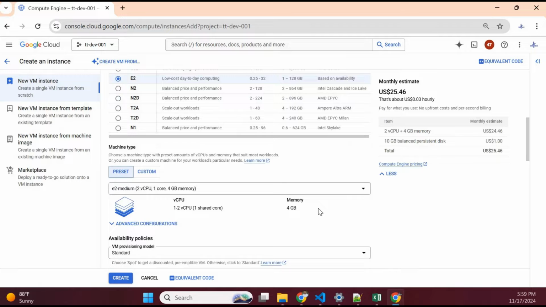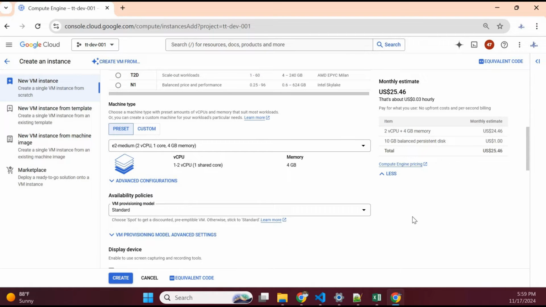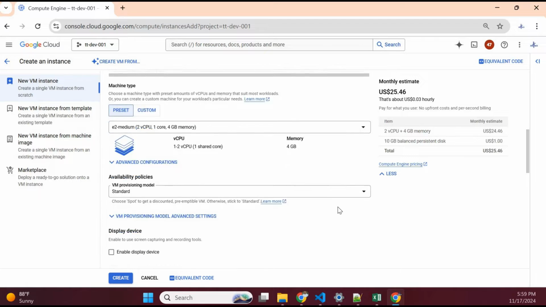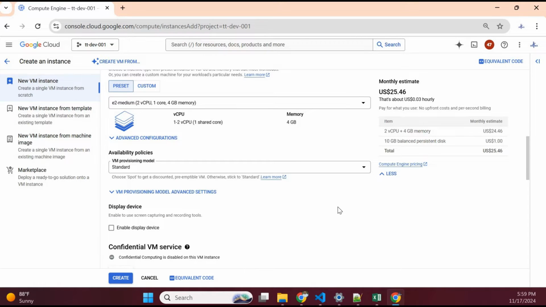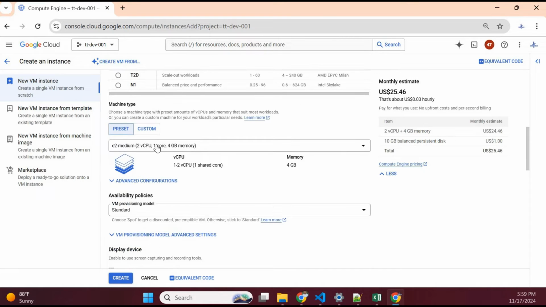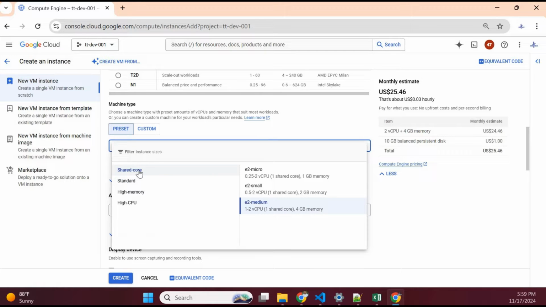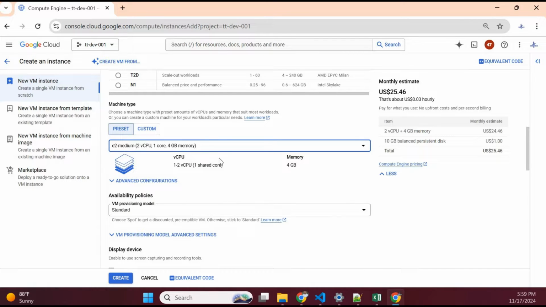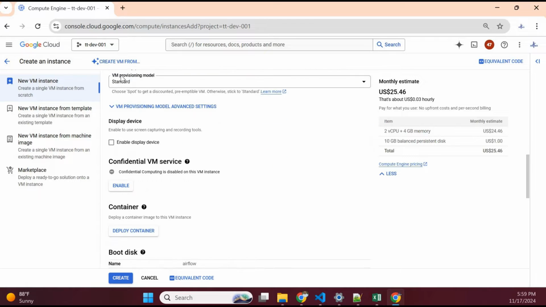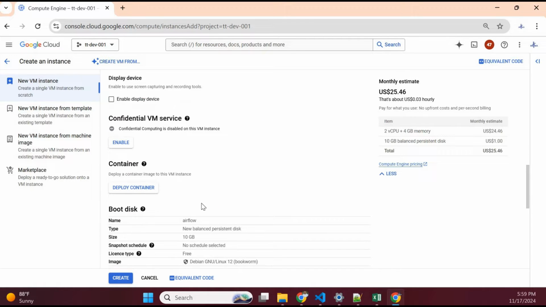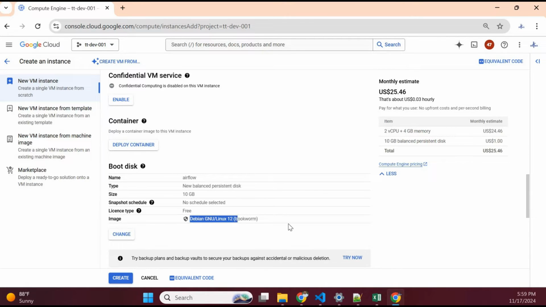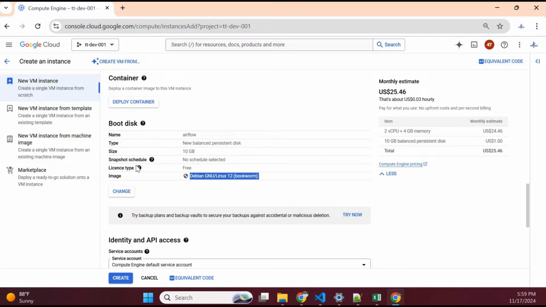I will use the default network, but one thing: Airflow will use your 8080 port, so we need a firewall to allow traffic on the HTTP and HTTPS ports. So how can we enable that? I'm keeping the default specification here, and it is fine for our use case. It is 4 GB with one shared core that I'll be using here, which is the default one. I'll choose standard. All things I will keep default. I will use the Debian Linux virtual machine.